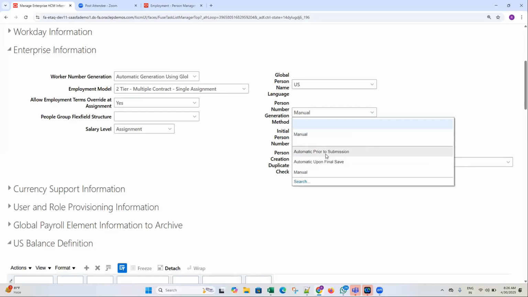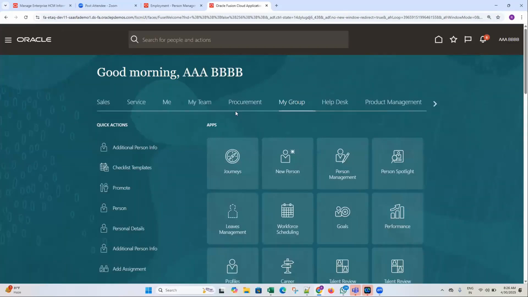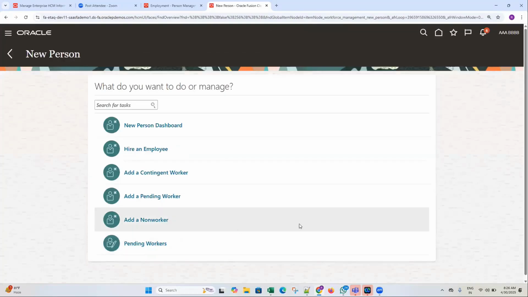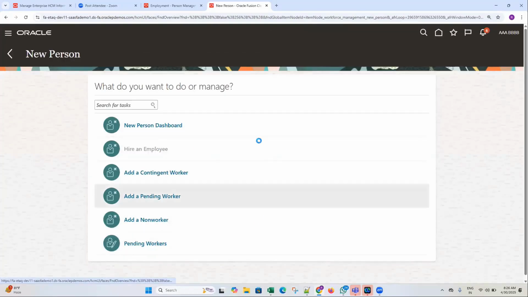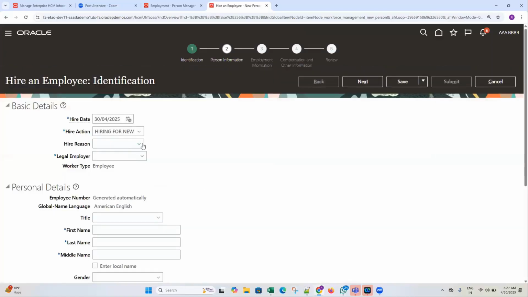That is automatic prior to submission or automatic upon final save. What does it mean, sir? See, it means whenever we are hiring an employee, let me hire an employee. New person. Click on hire an employee. Randomly, I will give some values in order to hire an employee.